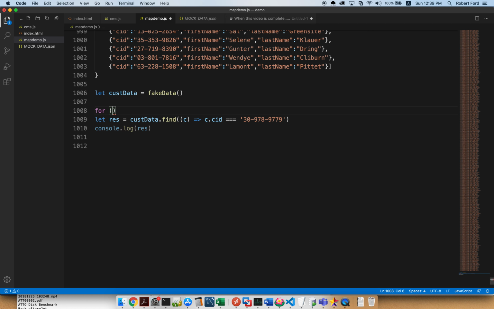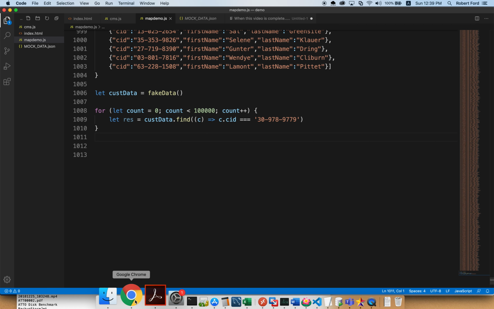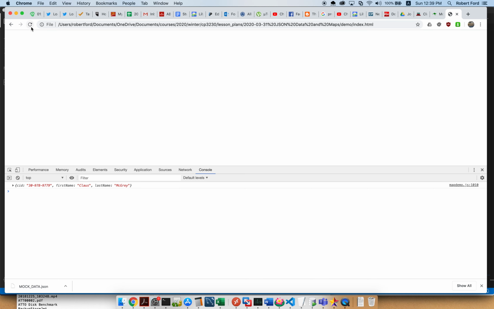So instead, let me make this a little bit more interesting. Let me have a counter which starts off at 0, and I say, well, count is less than 100,000. We'll start with 100,000, count plus plus. And what I'm going to do is, you definitely don't want to print this out. All I'm going to do is just get the value, and not console.log it. So what I'm doing is I'm looking this value up 100,000 times. Okay, so how fast does this go?